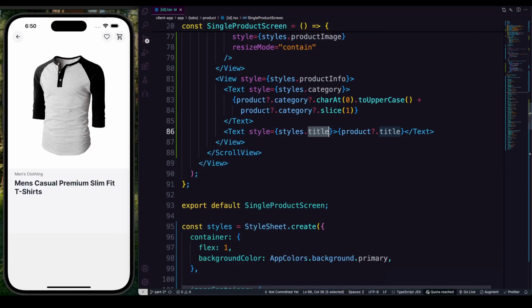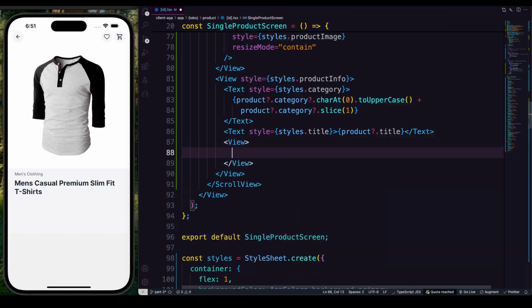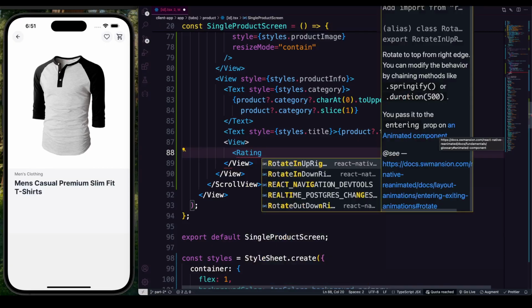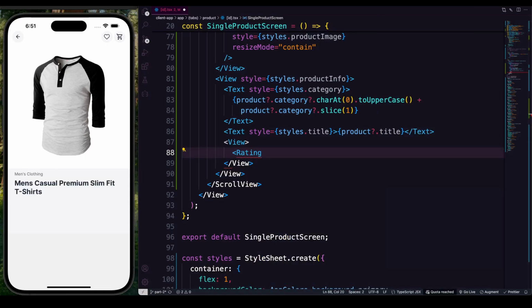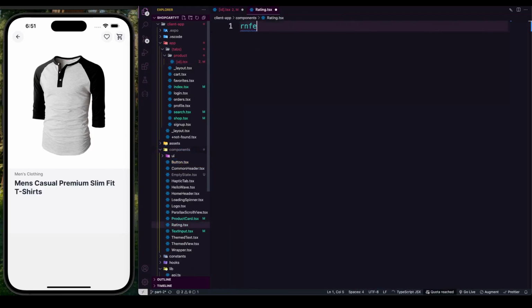After passing the title, we should have a rating view. So I'm going to make another view container here, and over there I'm going to pass a rating. Right now we don't have a rating property, so we need to encapsulate and create that rating scenario here. You need to create a component where we can show the rating. So first of all, let's go in the components and create a new file where I will put that, rating.tsx rnafs.